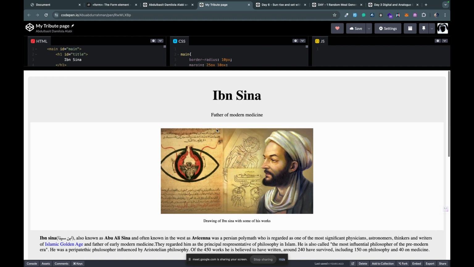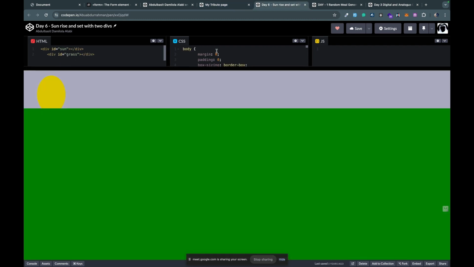And this is a simple one. You can use CSS to create animation. If you look at the HTML, it's just two divs that are here, and it is used to create something like this. You can see sunrise and sunset.